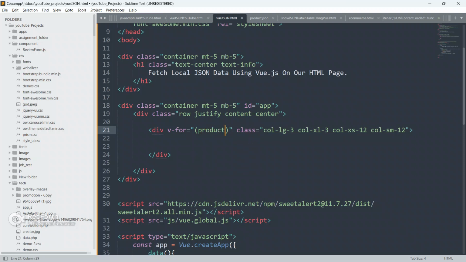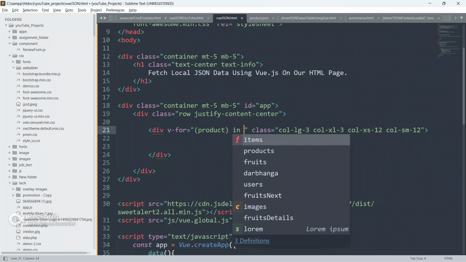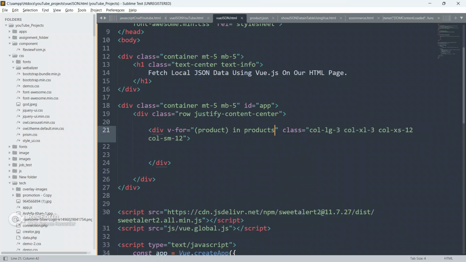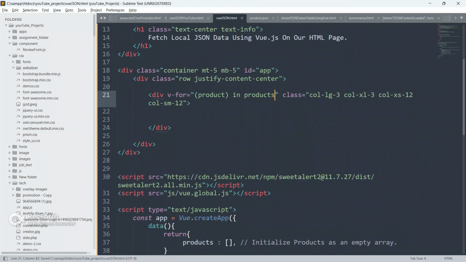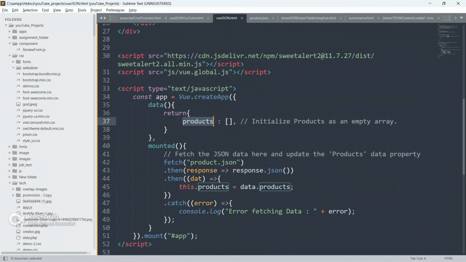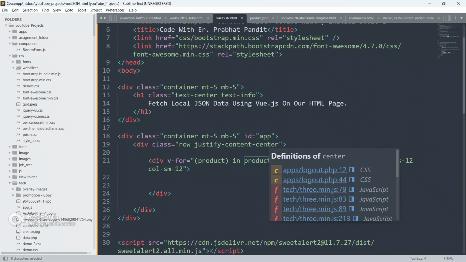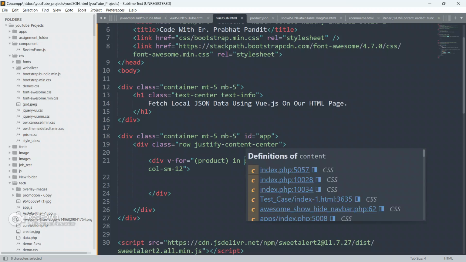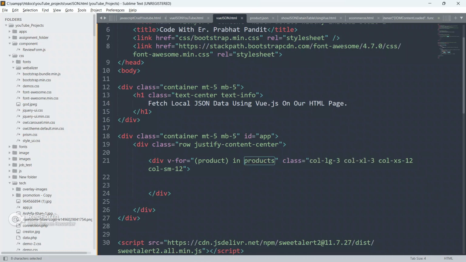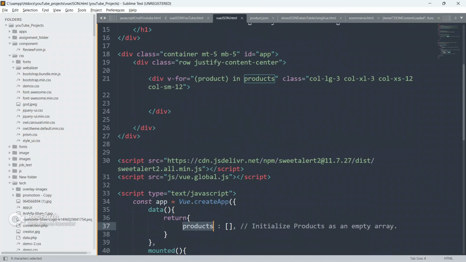open double inverted commas, so we will say product in products. Okay, this products. And guys, now this v-for loop will loop through all the objects inside this array, and it will parse, or compile, and it will run one time. It will store all the details inside this product.